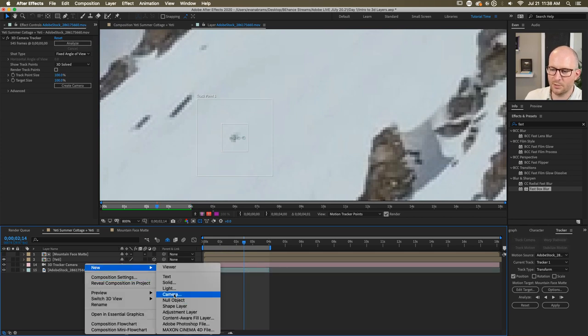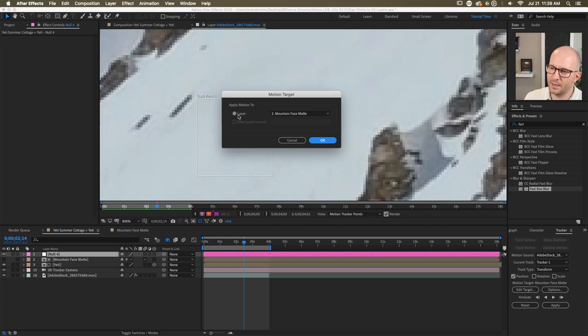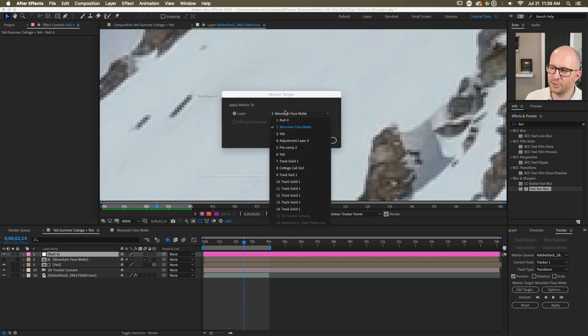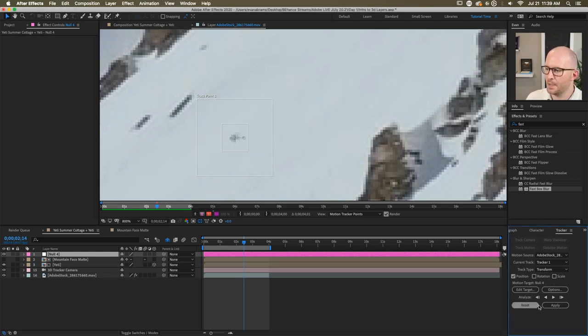Okay. I'm going to make a new null object. Excellent null. And then I'm going to go down here on the tracker panel. I'm going to go edit target. And then I'm going to choose which layer to stick the motion on. I'm going to choose to stick it on null 4. I'm going to hit OK. And then I'm going to hit apply.